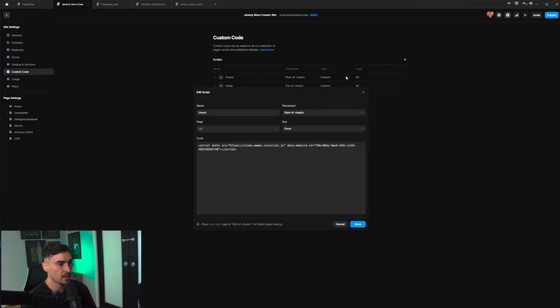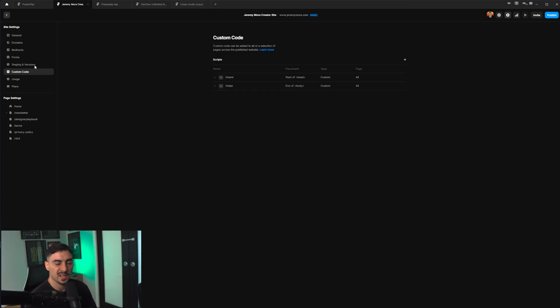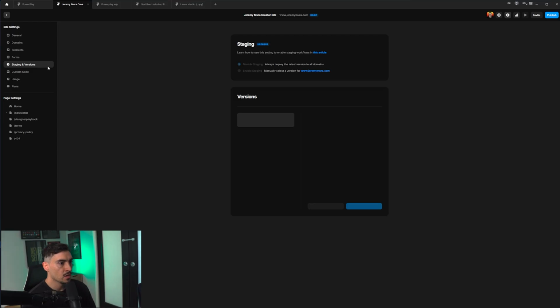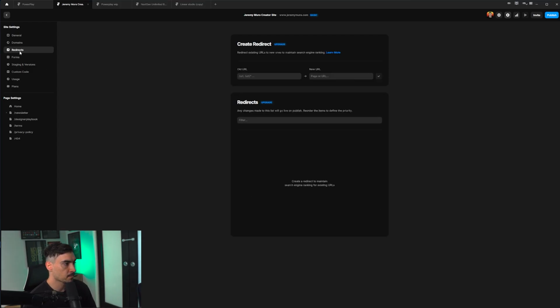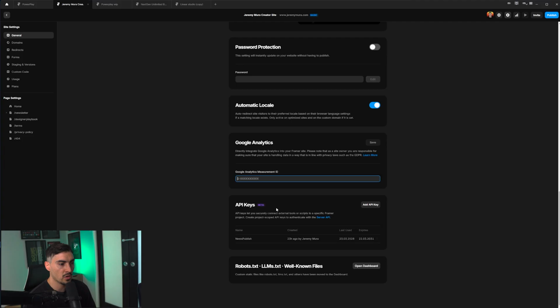So if you need to add something, for example, some scripts here, you can add that. If you want to connect to Google Analytics or whatever you use. You've also got staging. It's easy to connect Google Analytics and also create API keys, which then you can use any AI tool to create content.